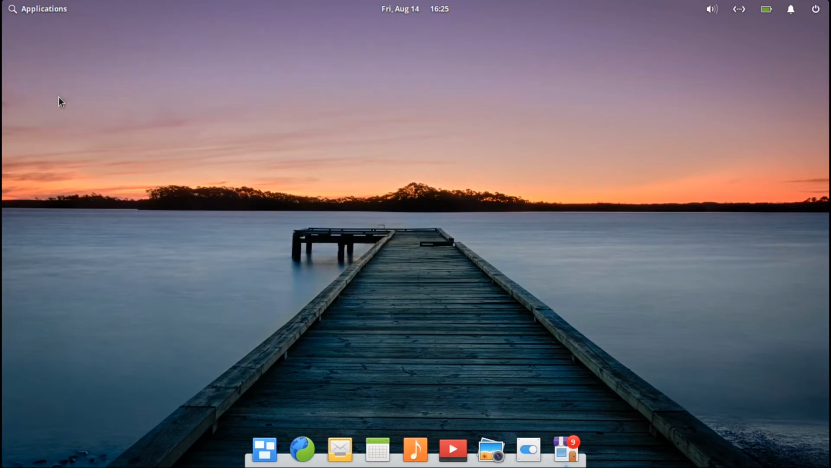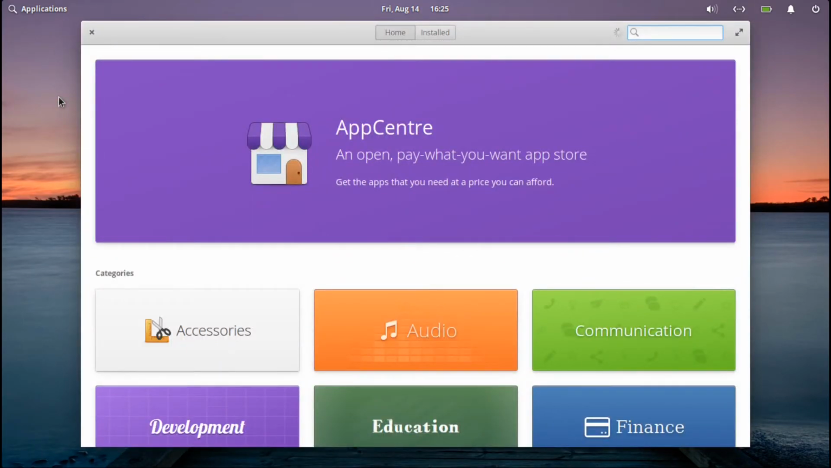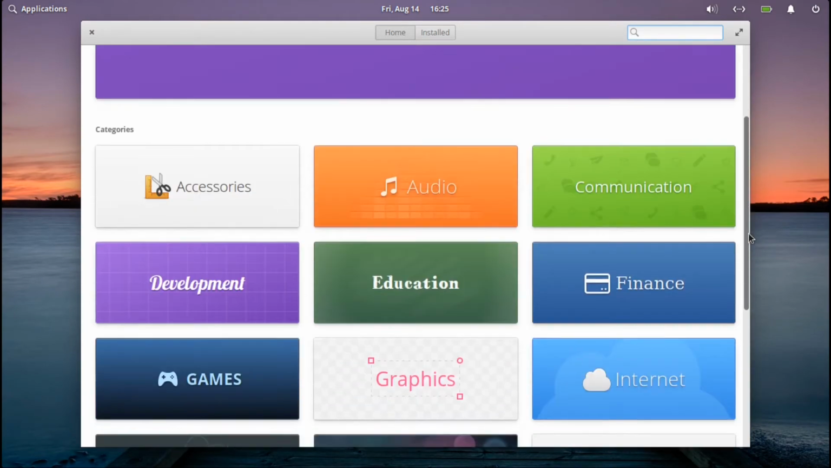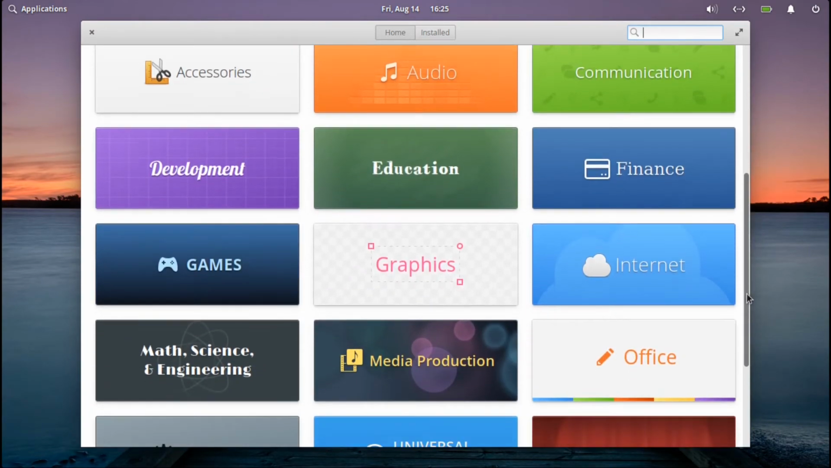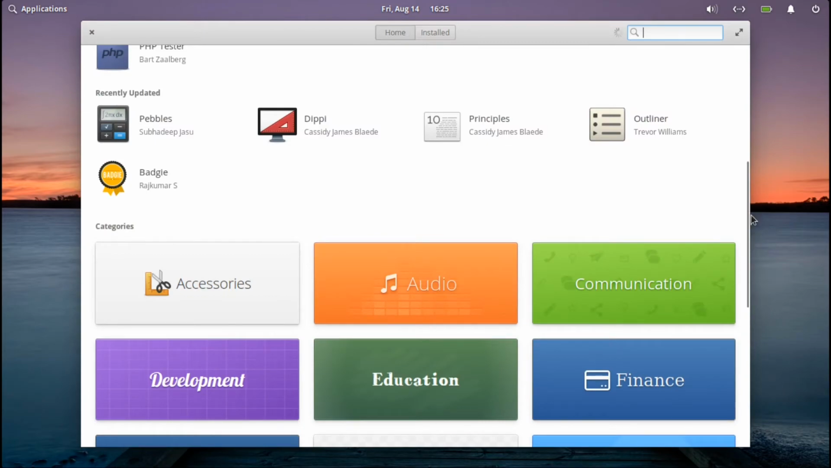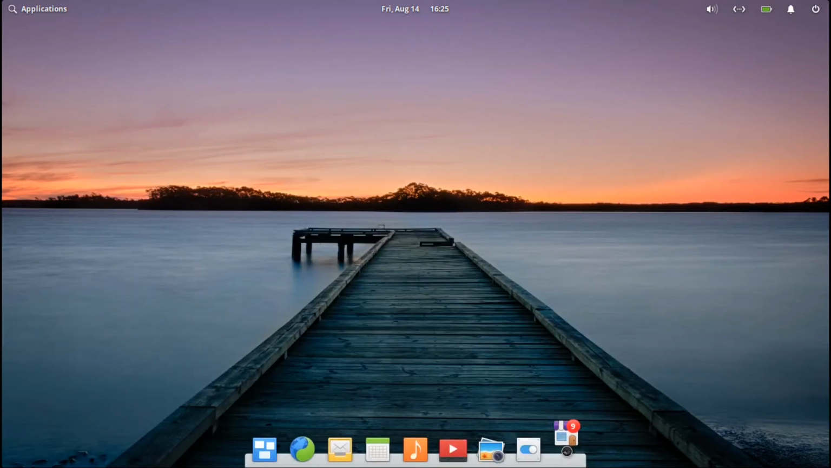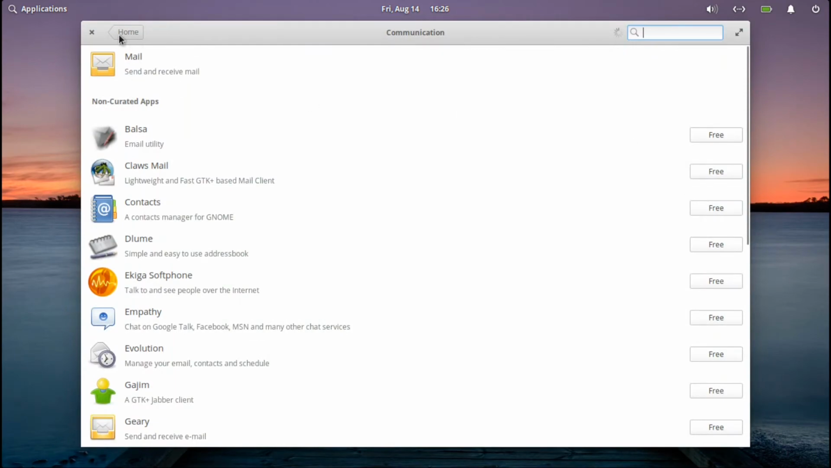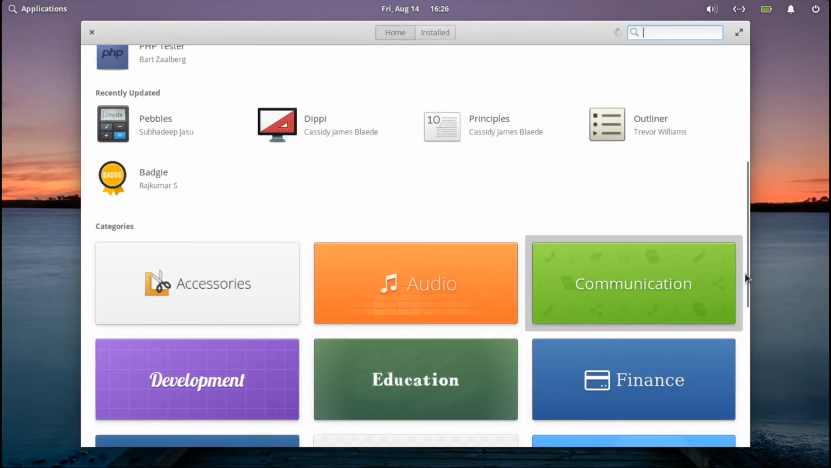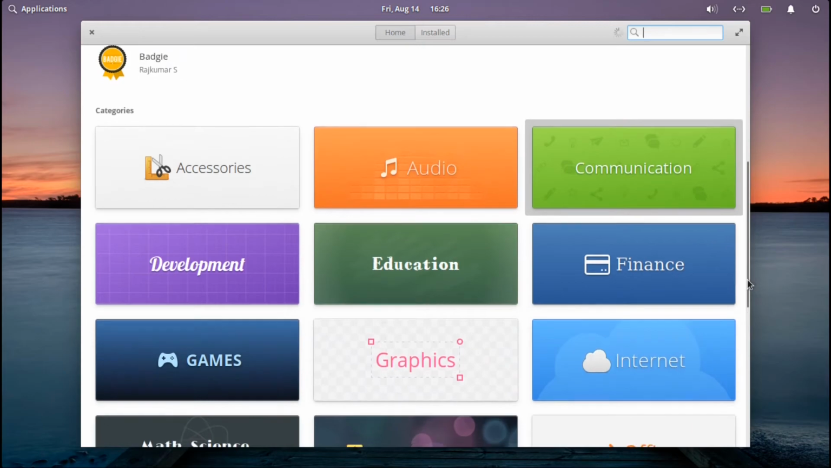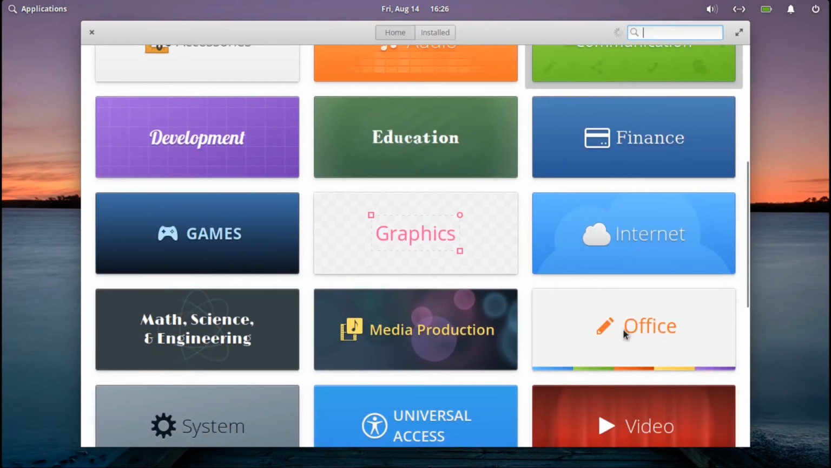I think in the App Center you could get some Office apps, but I need something that's free. Yeah, we have, wait, is that Office? Oh. Darn it. Home. Not communication. Office.